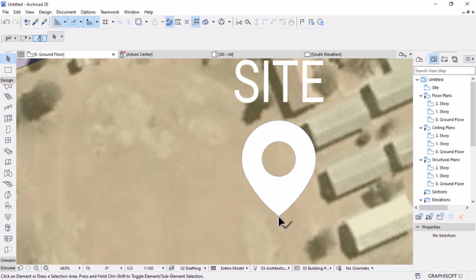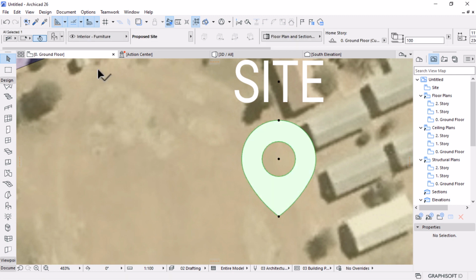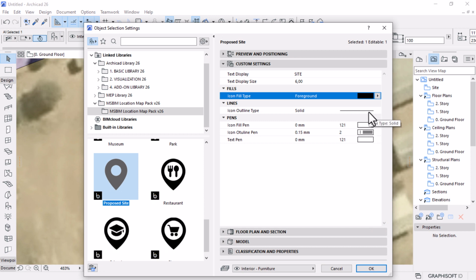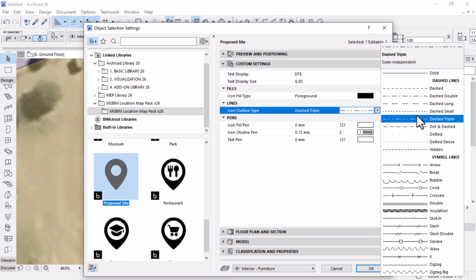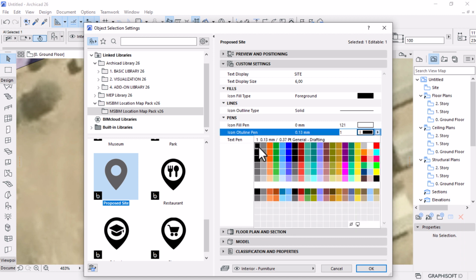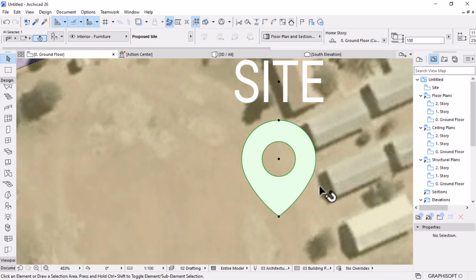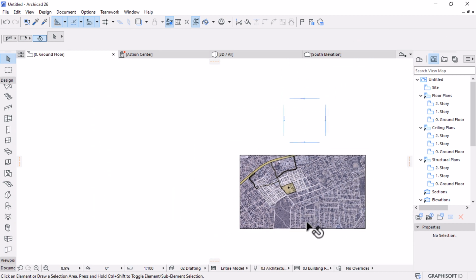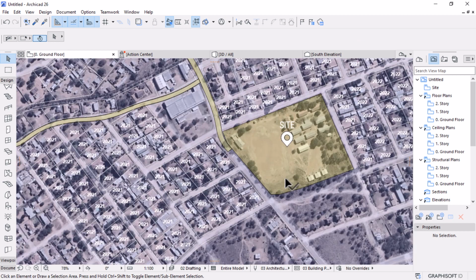And then I can also change the outline pen. So let's go back, and then the outline pen is here. I can choose a different line type, but I would go for solid. And then the pen for the outline, I think I want something thick. 0.35 black is fine, so that it can stand out like that from a distance.